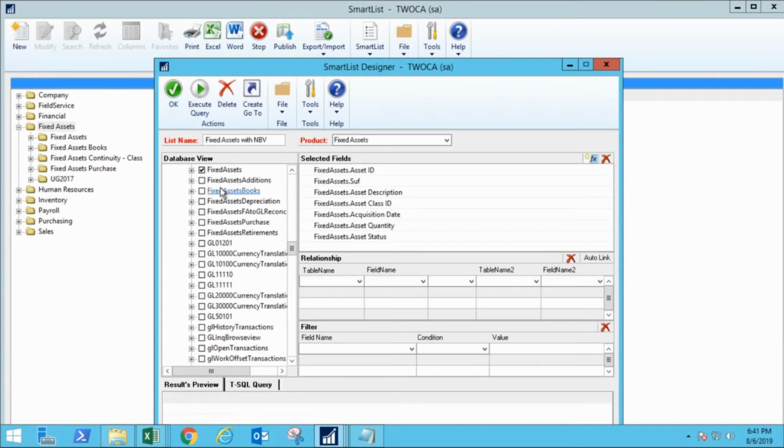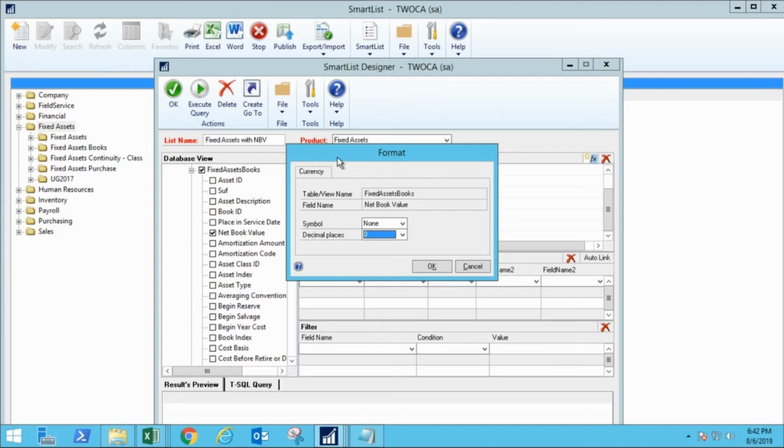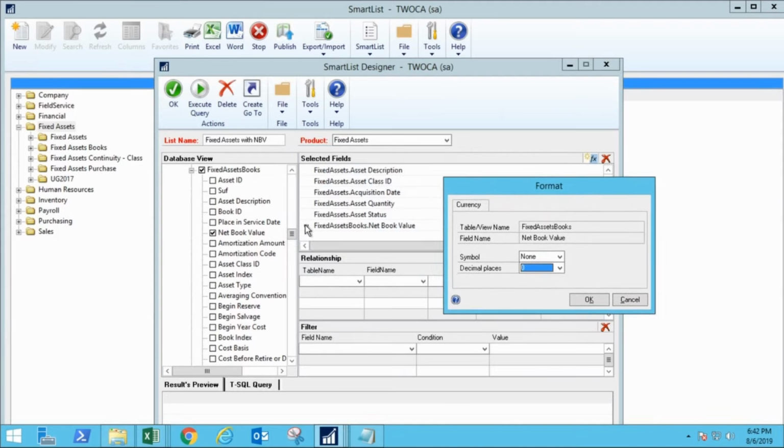So that actually resides in my fixed asset book. If I expand fixed asset book in here and find my net book value, I've actually gone ahead and included it with my fixed assets data. So now it's all going to be in one SmartList. If you notice there's this little ellipsis here next to net book value. When you click on that, that's just letting us know that we can specify number of decimal places in here.